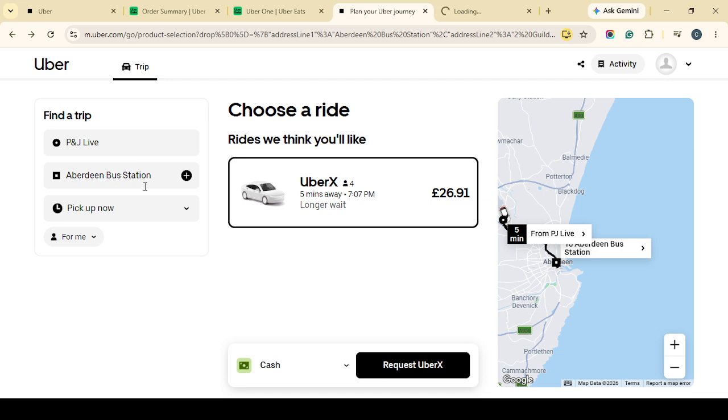Be as specific as possible when entering the destination so the route, timing, and fare estimate are as accurate as they can be. If the website suggests matching locations in a drop-down list, select the correct one to avoid any confusion later. After that, review the ride options that appear on the screen.